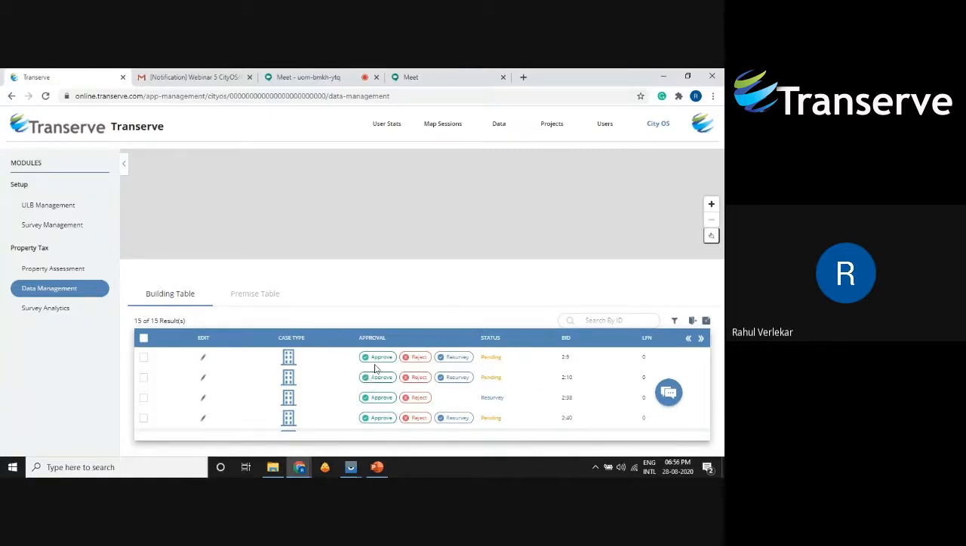So the current building that I just sent is added to this portal, and now you can go ahead and approve. If you are the admin, if you feel everything is correct, you can approve it. If you want, you can reject it or put it for resurvey. You can also edit the data. We'll talk about this a little bit later. And there is this premise tab as well.